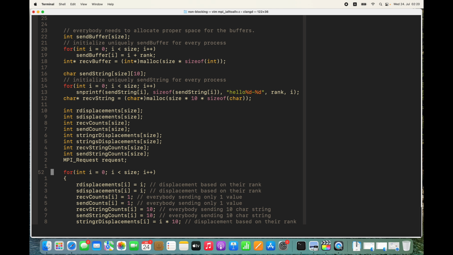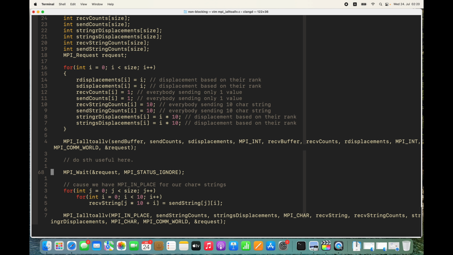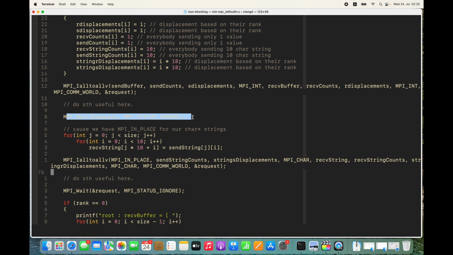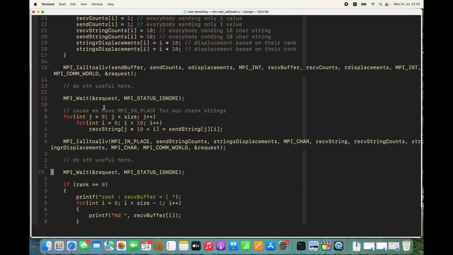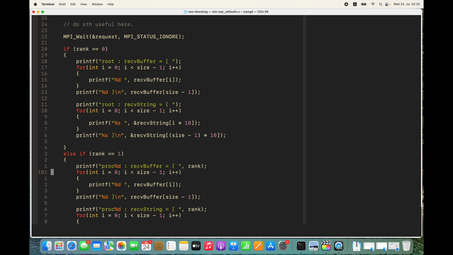Again, everything is the same as the blocking counterpart, but we have a request here and we are calling this Ialltoallv instead of Alltoallv. We pass in the intra-communicator MPI_COMM_WORLD and we pass in the request. We must have the wait call. We have it for 2 scenarios of an integer buffer and a C-style string buffer. And finally, we print the results.